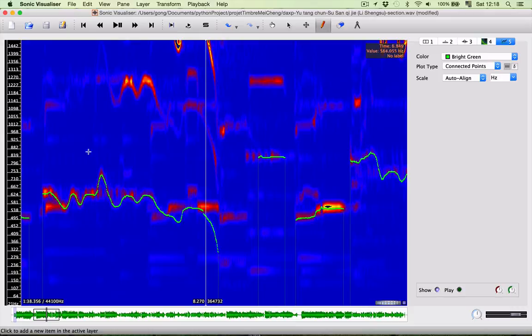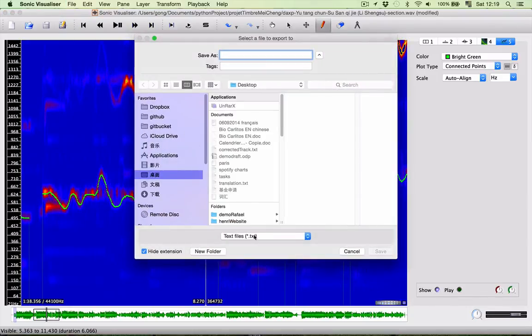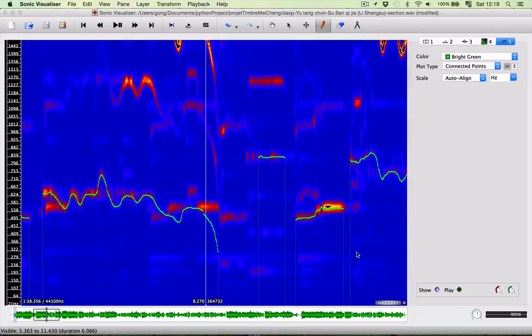After you are done with all these correction processes, you can export this pitch track to a text file. Okay, that's all of it.